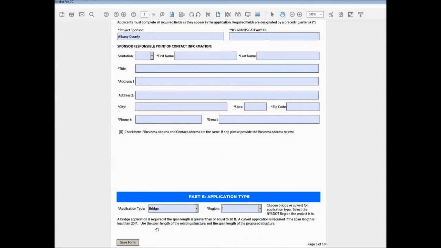Now, how do you know which application that you want to choose, whether it's a bridge or a culvert application? So this is determined based on the span length of the existing structure. So if your existing structure is 20 feet or greater, that requires a bridge application. And if it's less than 20 feet, then that requires a culvert application. If you have an existing culvert that has a 19-foot span length, and you know that when you replace it, it's going to be a bridge, that is still a culvert application.